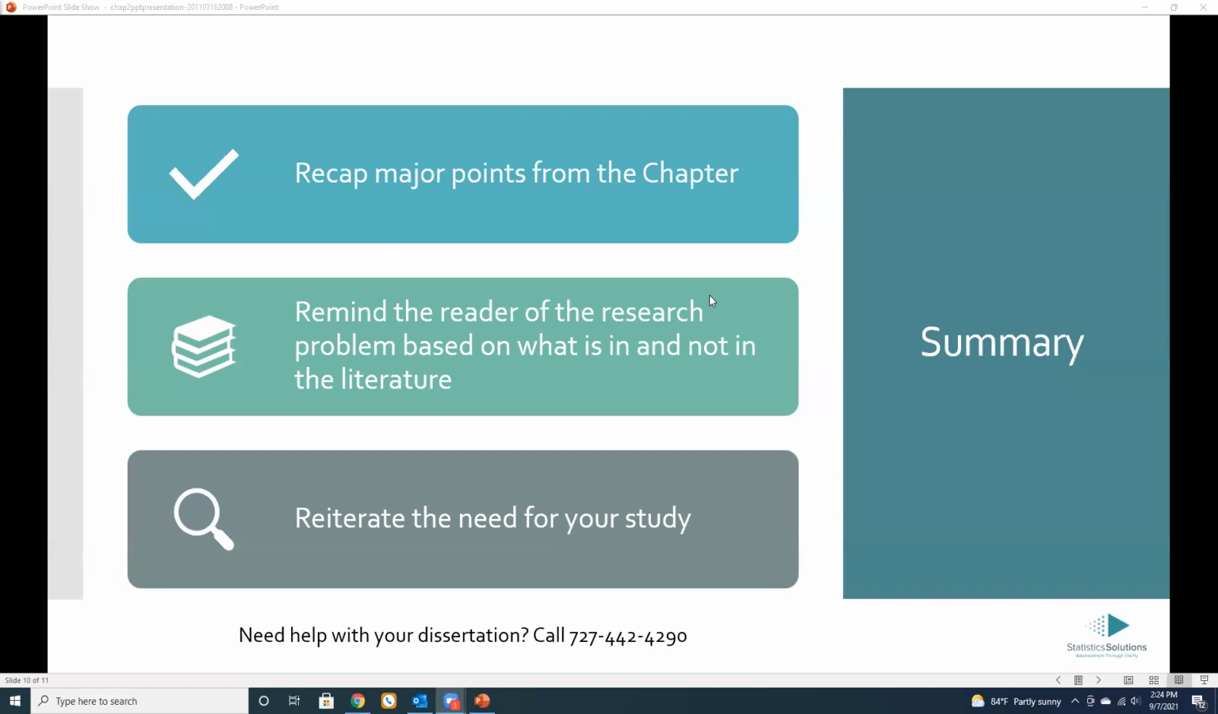Okay, and the summary. Again, like all summaries, it should recap major points from the chapter. And specifically to this chapter, it should remind the reader of the research problem based on what is in and what is not in the literature. Again, reiterate that point, that here's what the research shows, but here's what it doesn't show. Here's the gap, and highlight the need for your study, and it reinforces and reiterates the need for your study.